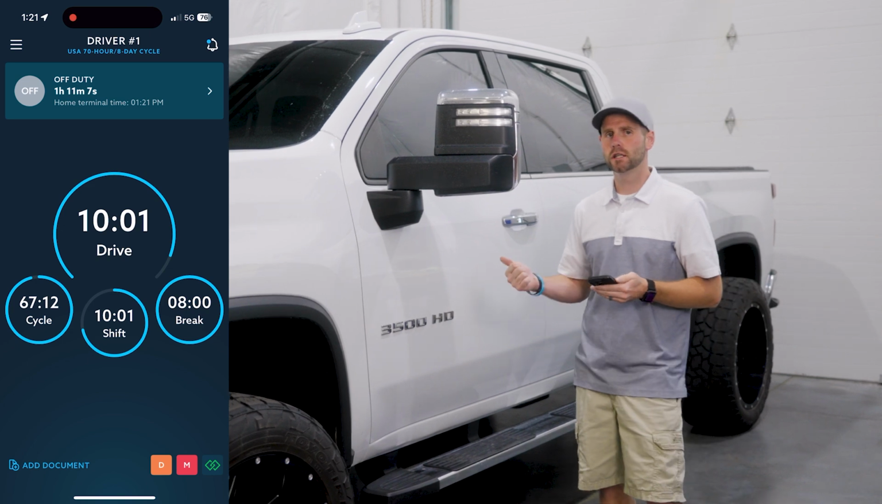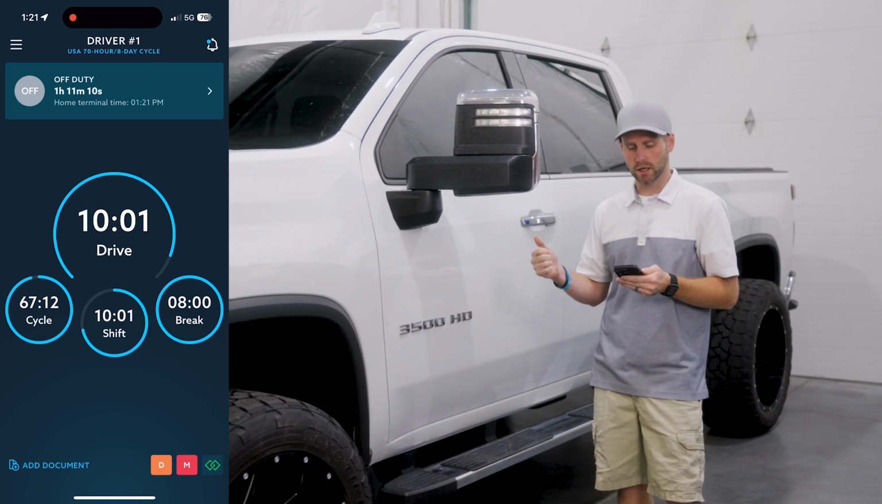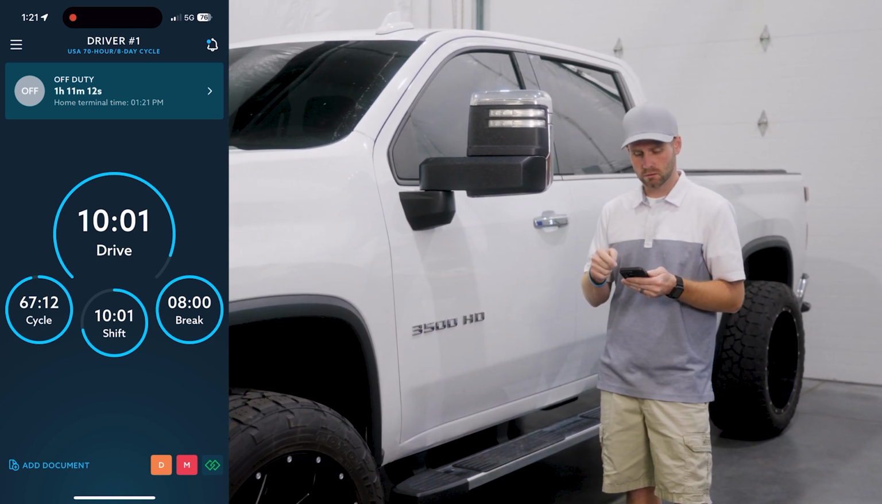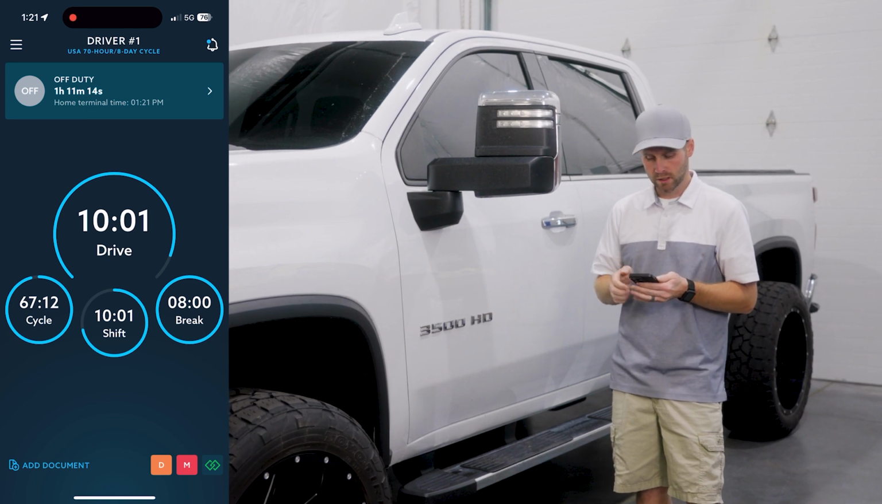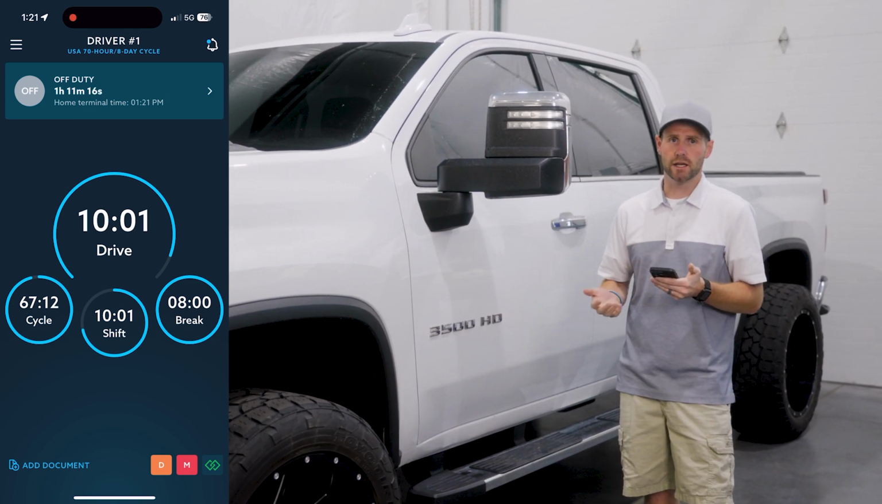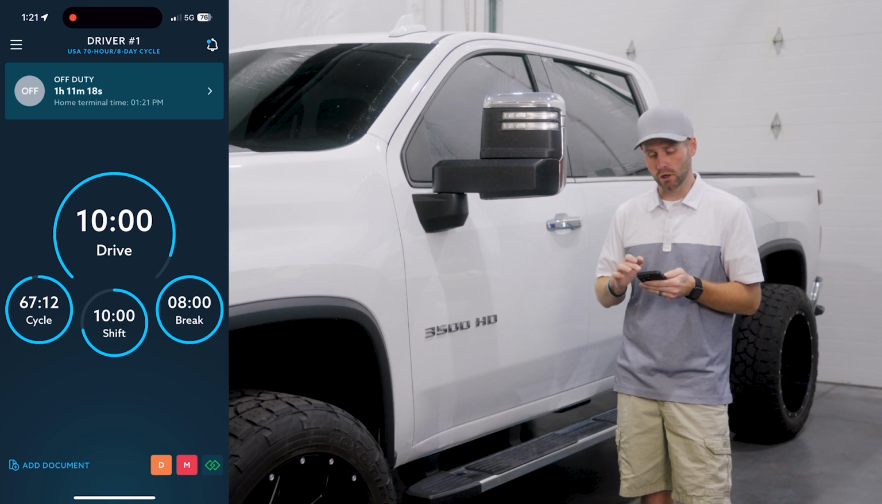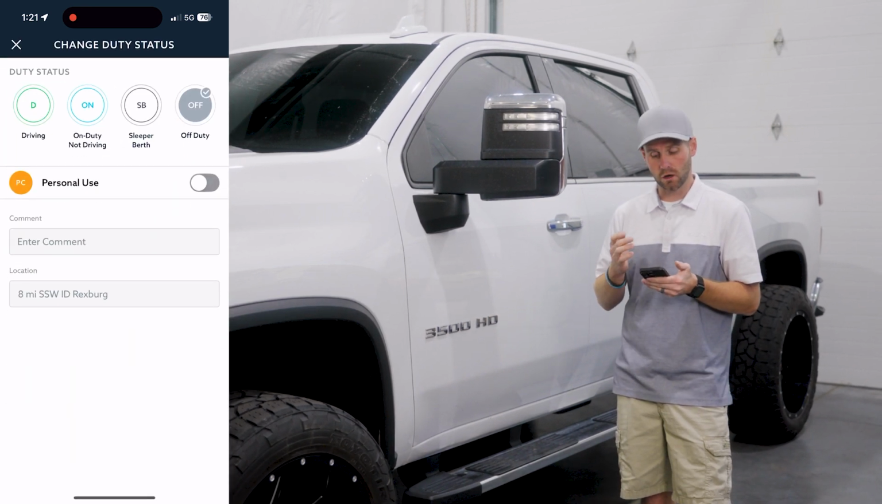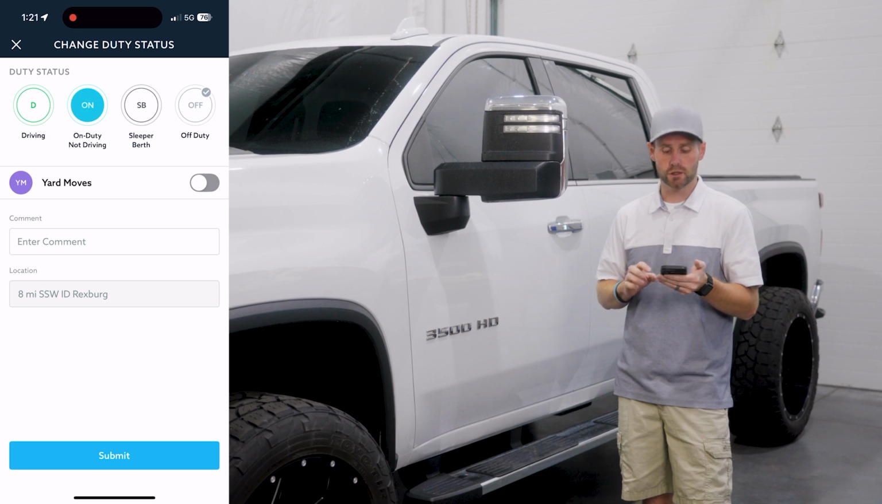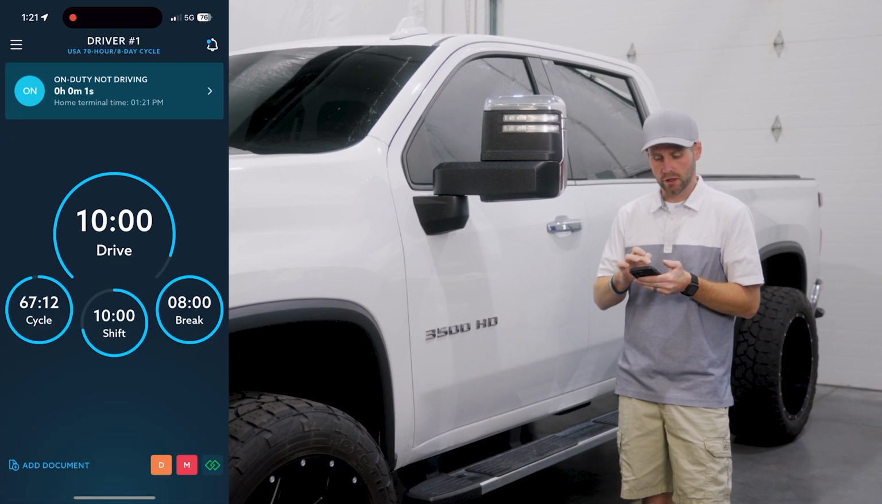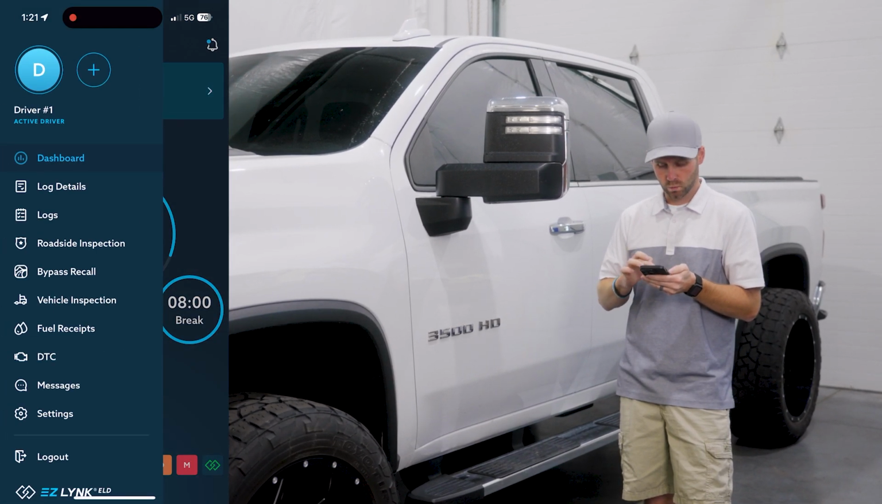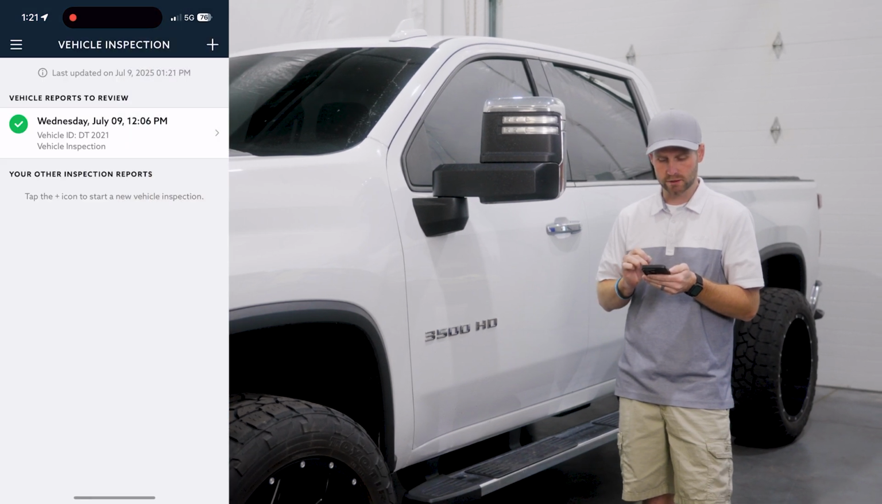Okay, so we're already connected to the Auto Agent 3. It's plugged in the truck. We've connected to the vehicle. We're now in the ELD app. To do this, you've got to be on duty. You can't be off duty. So we're going to change our duty status from on duty or off duty to on duty not driving. And then on the left-hand side, the top three dots, we're going to scroll down to vehicle inspections.